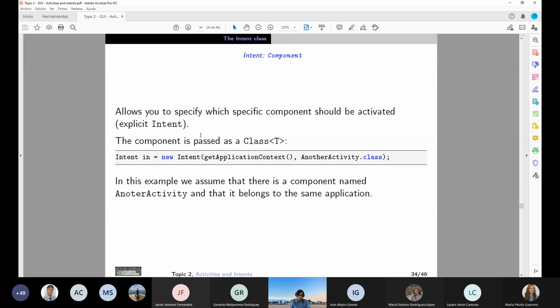So we will pass this component as the class type. In this case, for example, we will be in one activity of our application. If we want to open a new activity, so this one is added to the task stack, we will create an intent with this syntax: new intent, get application context, and comma, another activity class. This will be the second activity that we are going to create.